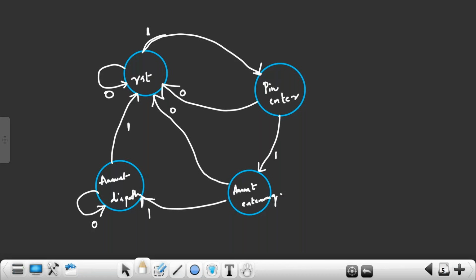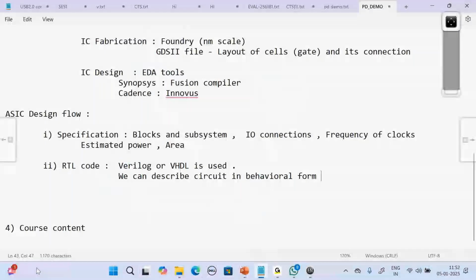These are the bigger circuits. See, I can't explain how this Ethernet MAC is working, because that requires a lot of understanding of concepts, packets, and all. I could explain how this SRAM is working, but it requires a lot of time. I just took a general example, the ATM machine. So bigger designs, whatever we have, first we convert into states. For the states, we write the RTL program.